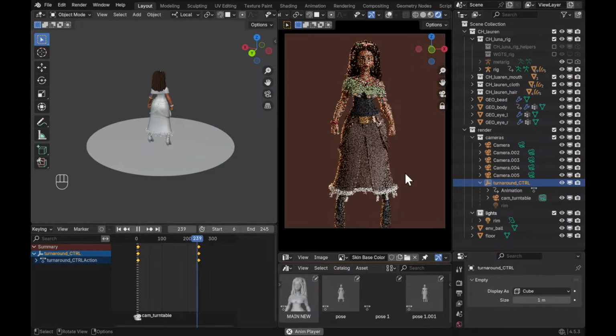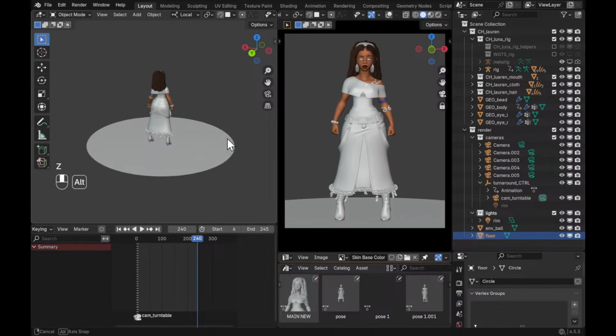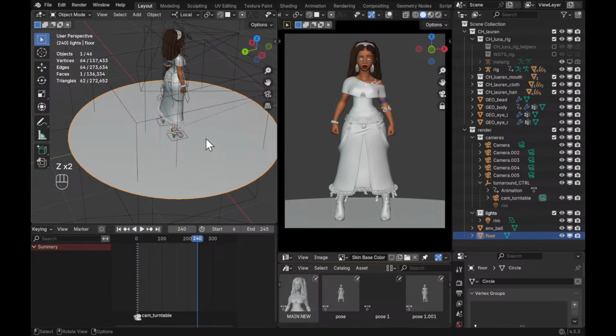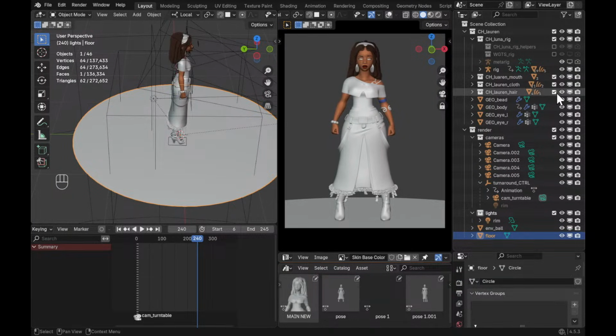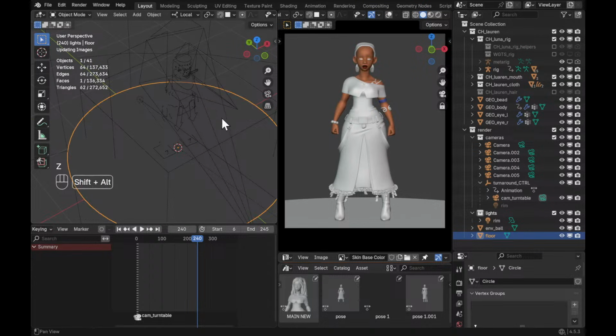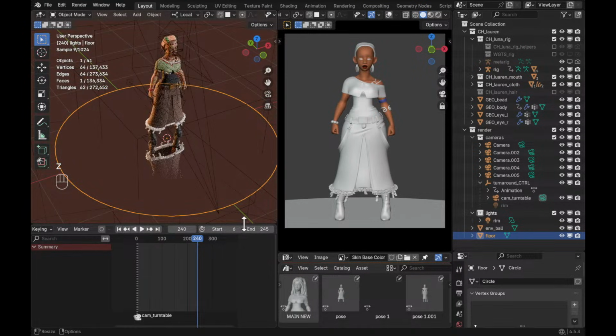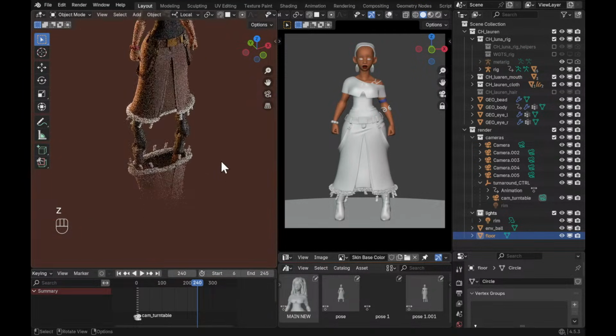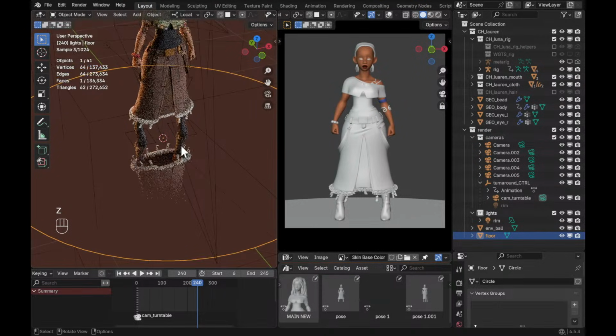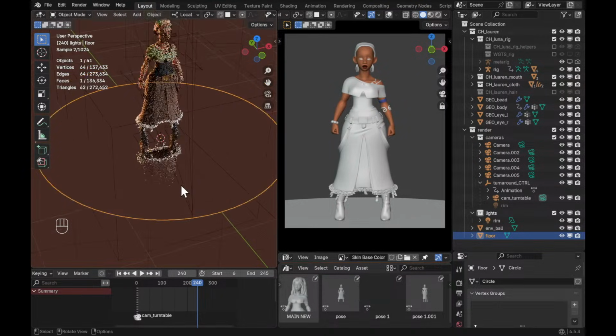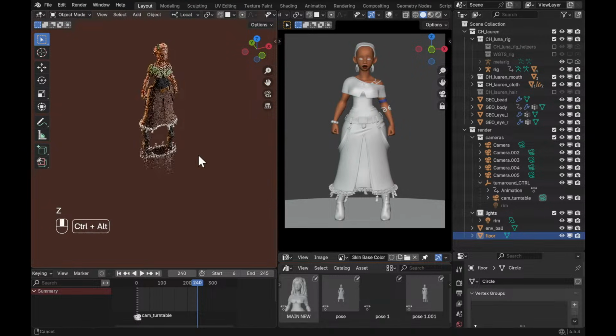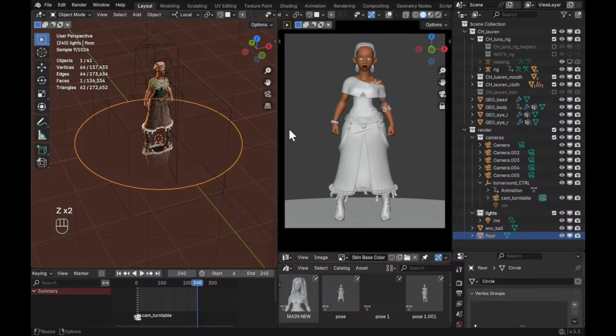Let me also show you guys something interesting I did here. This floor plane is reflective. Let me just go into rendered view so that I can see that a little bit more. So if we take a look right here, the floor plane is reflective, and then it fades out into the background. So the way to do that, let me show you the shader editor.